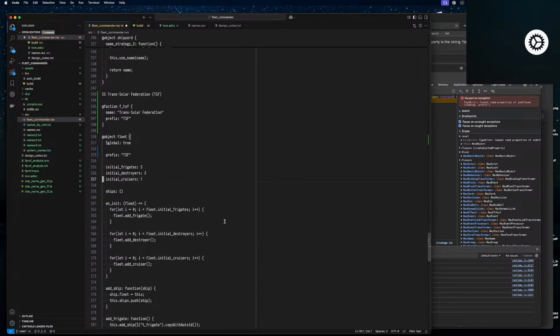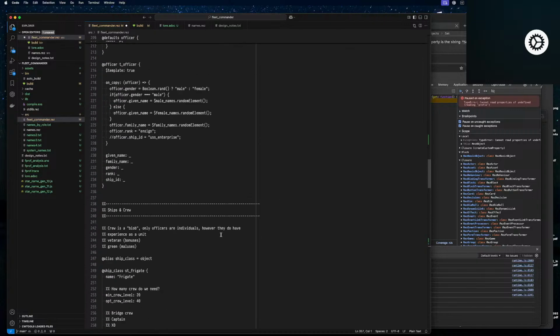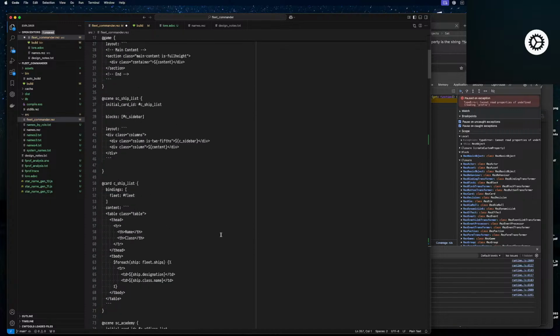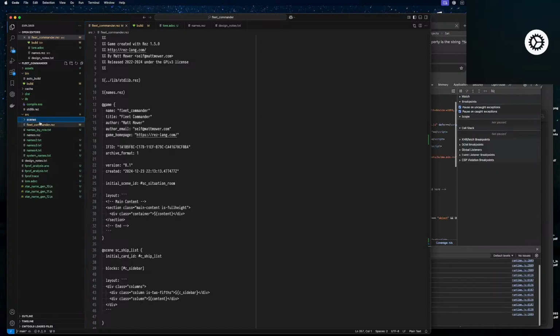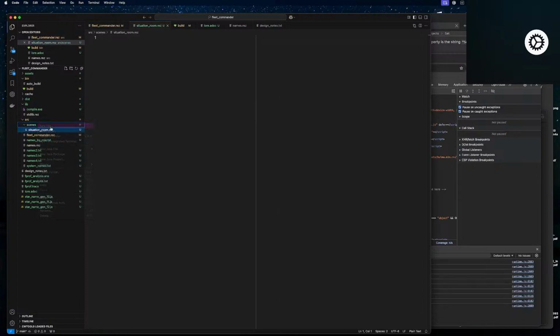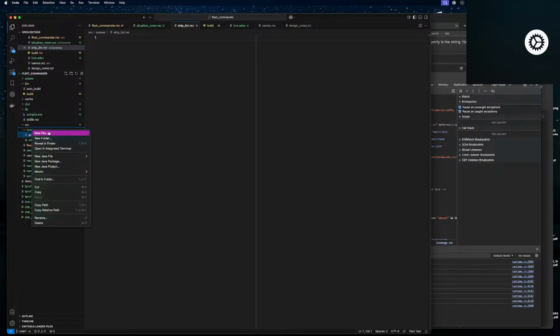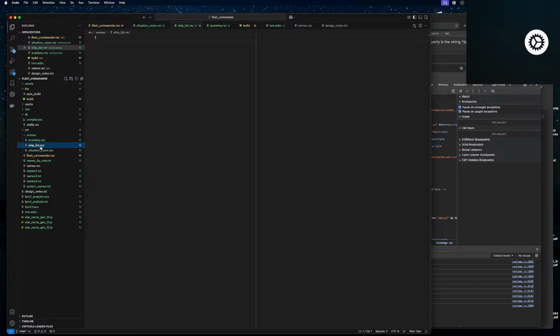Right, so we have created a few things. What I'm going to do now is start splitting up the game a little bit. It's becoming a little hard to read. Actually, let's call this Academy. Let's call this Fleet.